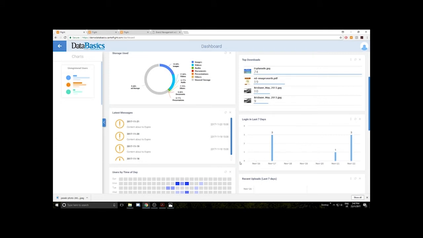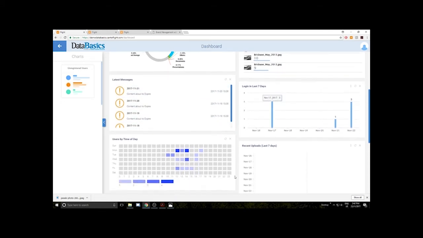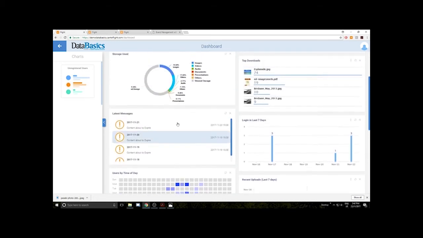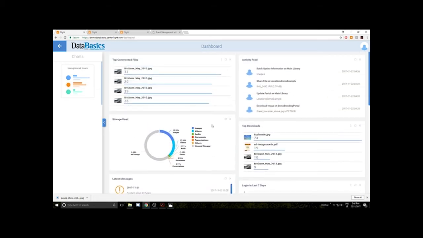There are many different sections here which can give you great insights about your business. The recent uploads, the different file types, the amount of space being taken up by file types, but none more powerful than the top commented files and the top downloads based on the ability to see the brand. Great, so we can see how powerful dashboard can be.